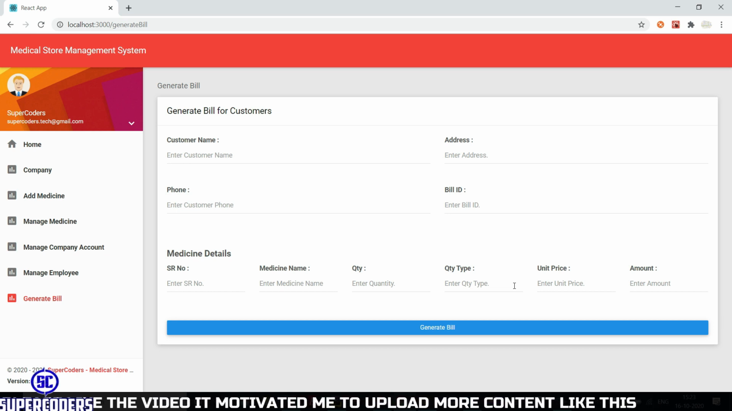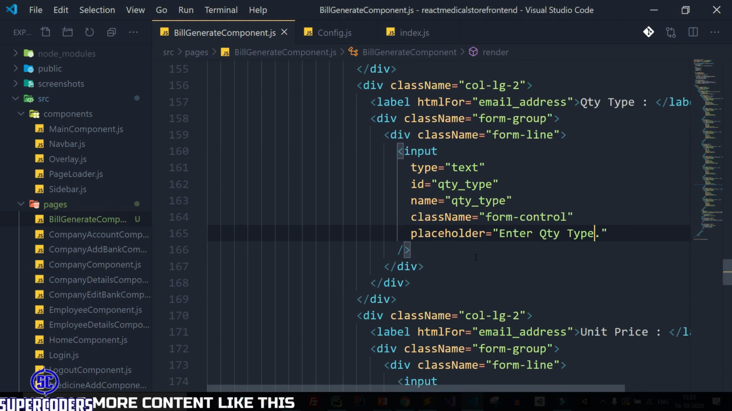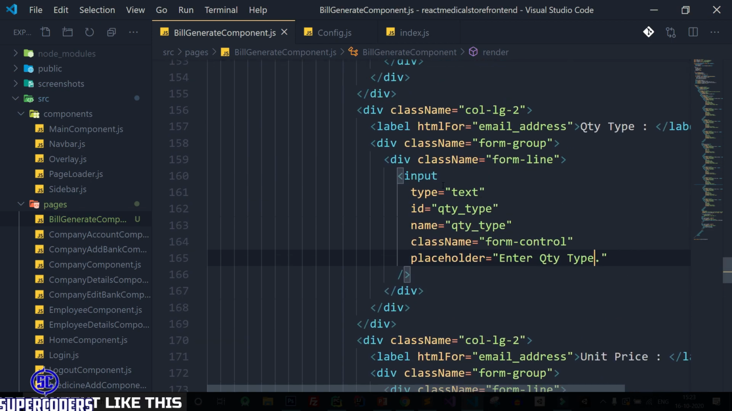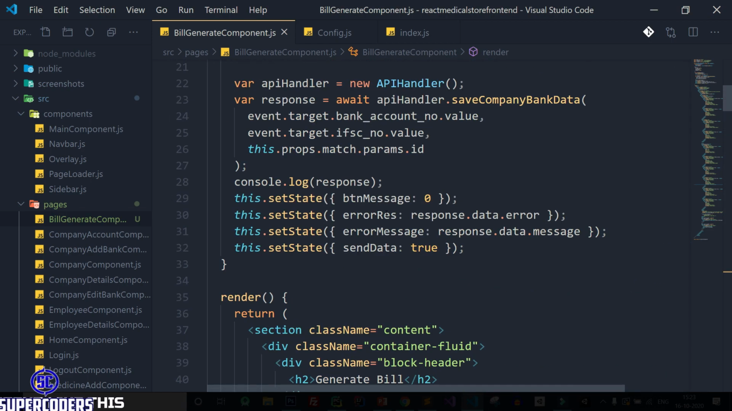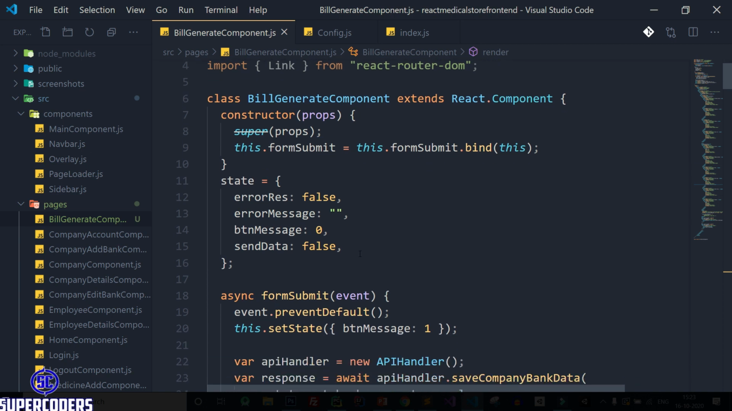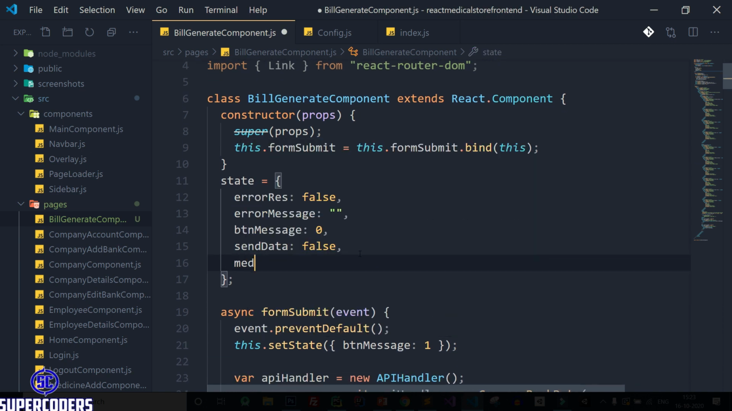Now here we need to add two more buttons. One button is used for add medicine details and one button is used for remove the medicine details. So let's do it also. So back to VS Code and again just copy the or do one more thing. Here medicine details, make it array.